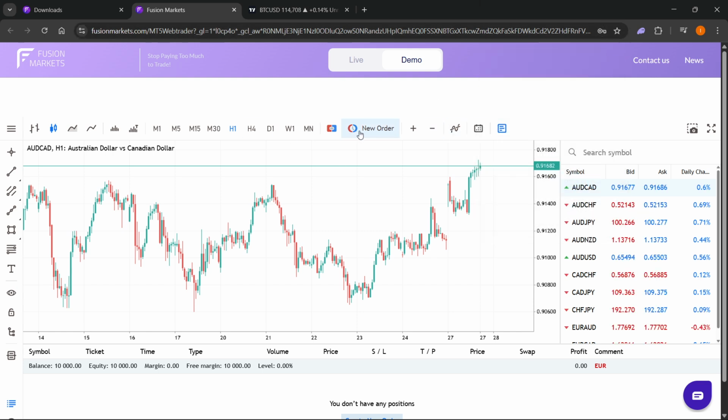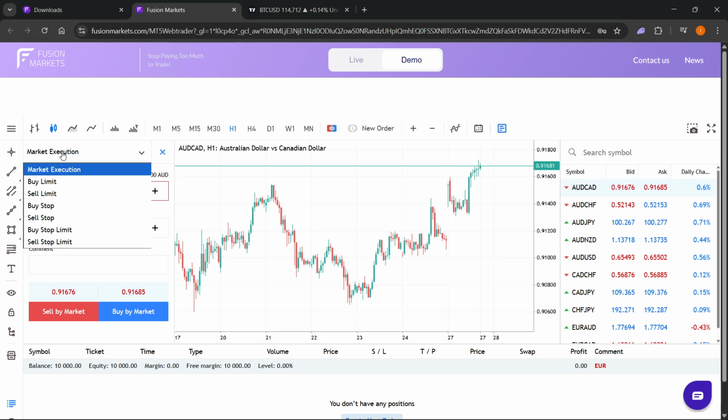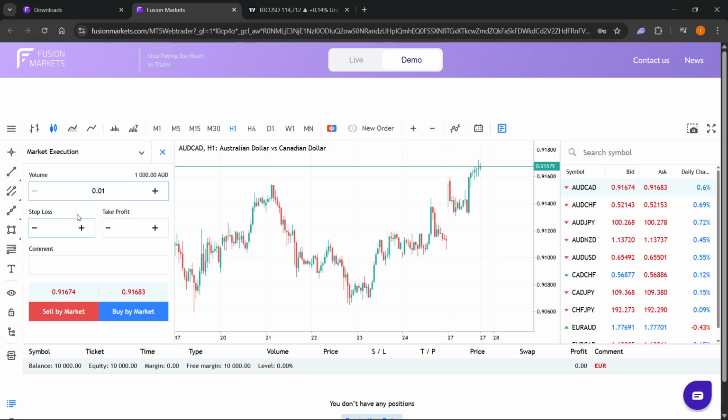And here you can then create new orders, and you can just go ahead, select the order type, and then the volume, stop loss, take profit, and then you can go ahead and buy or sell by market or any of the other options. So that's how you actually trade on Fusion Markets.